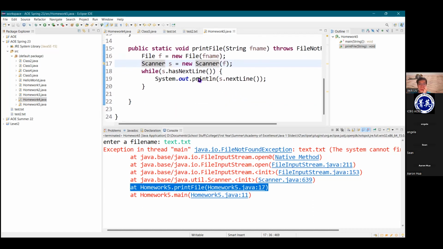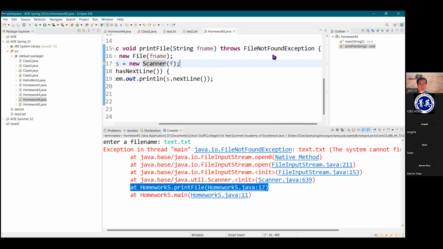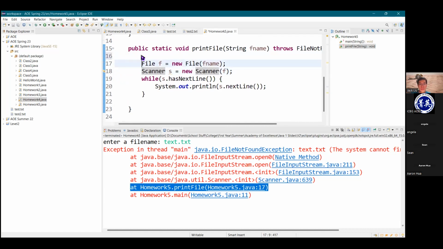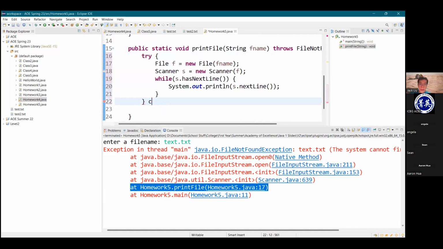So we could just surround this, but it might also be easiest to just surround this entire code. So we have this try. I'm going to put a try around this. And then I'm just going to do a very general catch. I'll do file not found.